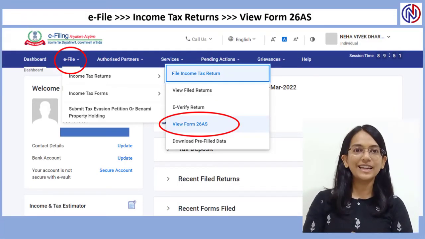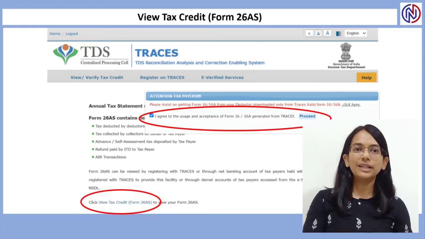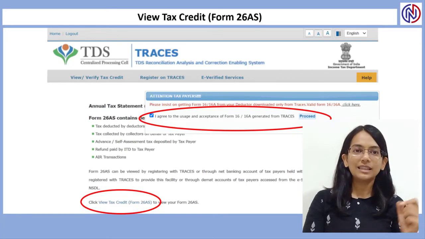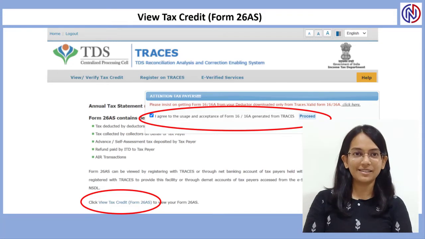Now after logging in, on the top tab, you see an option of e-file. Under e-file, you will find an option of income tax returns. If you click that, you will find a further drop down. In that, select the option View Form 26AS. Once you do that, you will be redirected to another page. There would be a declaration. Click on that and then click on the last option, that is View Tax Credit Form 26AS.